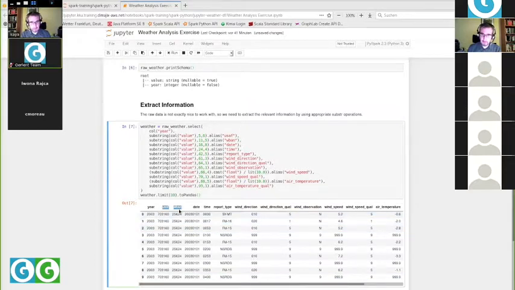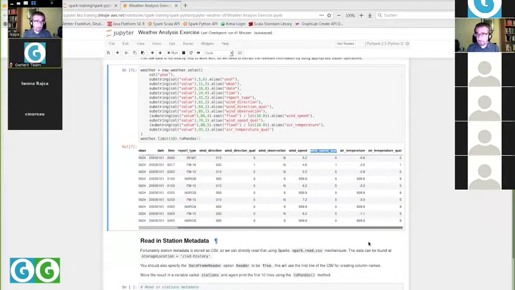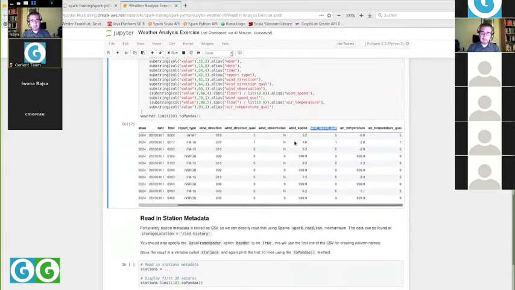The first two, USAF and WBAN, are the identifier of the weather station. I have a date and time of when the measurement was taken, a report type, a wind direction, and a quality flag saying whether the wind direction is really valid. I have wind speed, temperature, and also wind speed quality and air temperature quality, which also denote whether the measurement is valid. The nice thing is, this is really real data containing invalid records. So when I want to work with that, I also have to pay attention to ignore invalid data records.